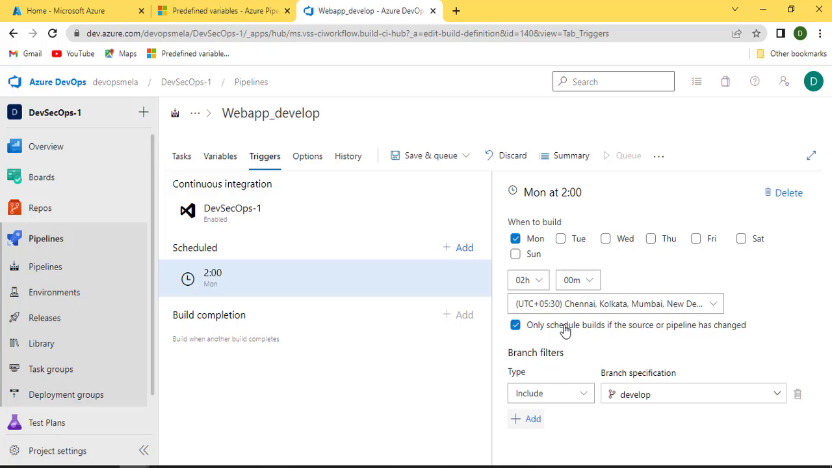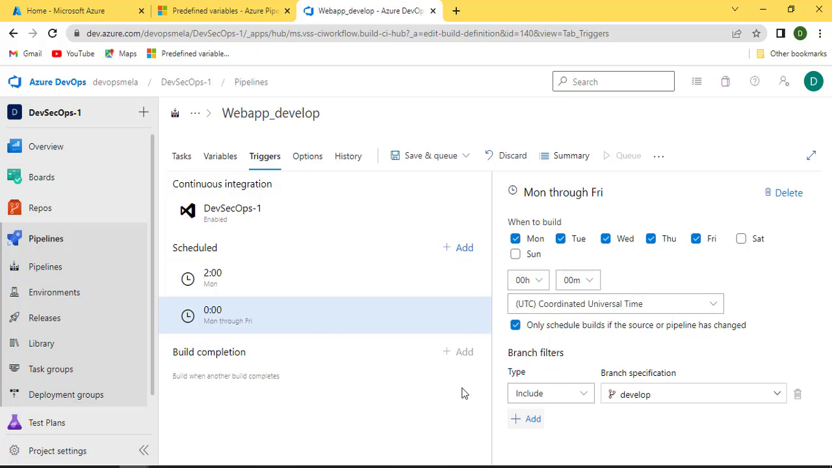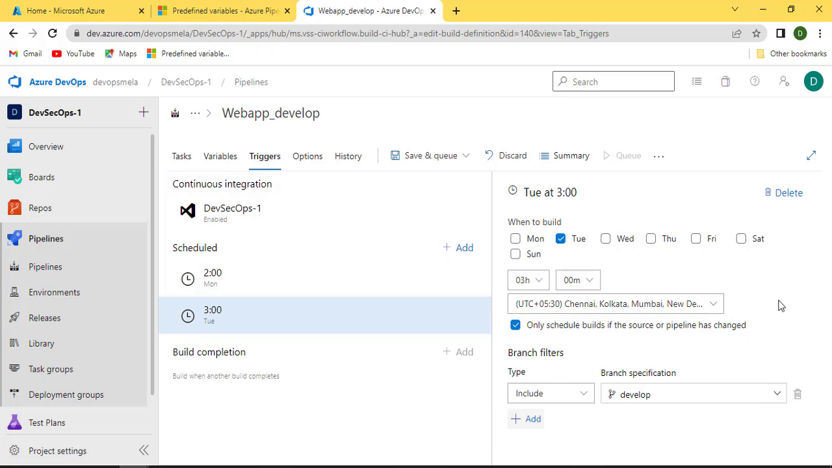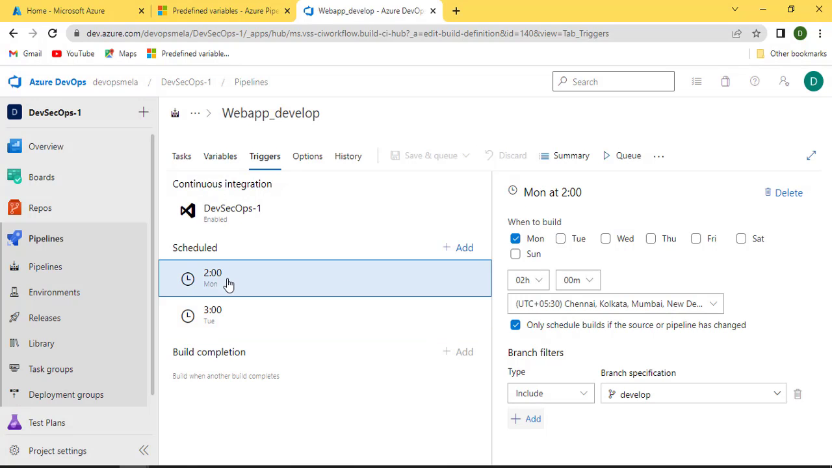You can even have a number of schedules. This is one schedule. If you want to have one more schedule, you can even have Monday 2 and Tuesday, suppose you want to have it on 3, and select whichever time zone you want. And again you can even have branch filters over here if there is a change in the branch. Save this. There you got 2 schedules, so your pipeline will run at 2 and 3, Monday, Tuesday. Same way, if you want to do it for Wednesday, Thursday, Friday, you can keep doing.